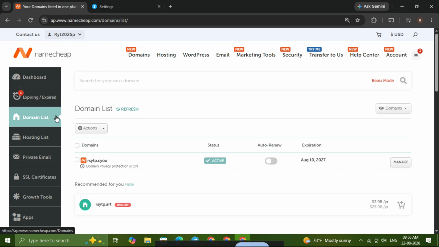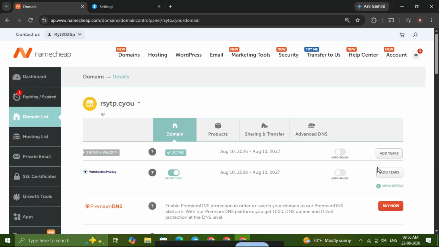Now find the domain you want to forward. Take a moment to make sure you are selecting the correct one, especially if you manage multiple domains for different projects or clients. Next to that domain, click the Manage button. This opens the settings page for that specific domain, where you can change DNS settings, add forwarding rules, and control other domain features. Once you're on the management page, look for the domain menu, and then choose Redirect Domain.